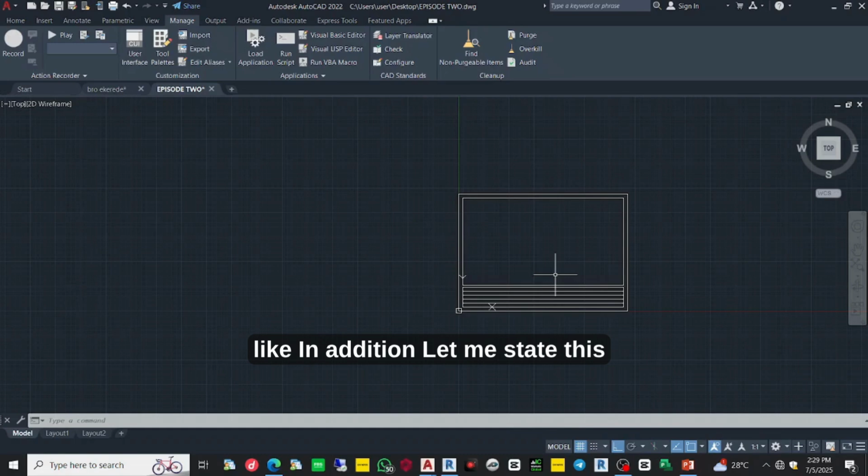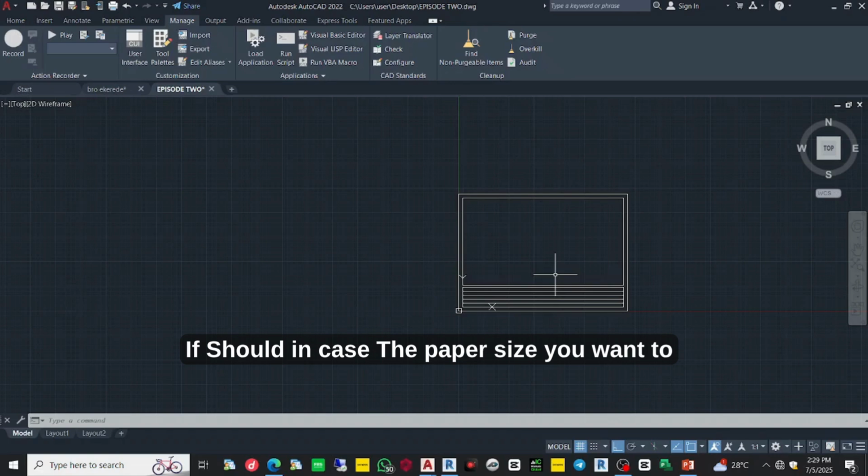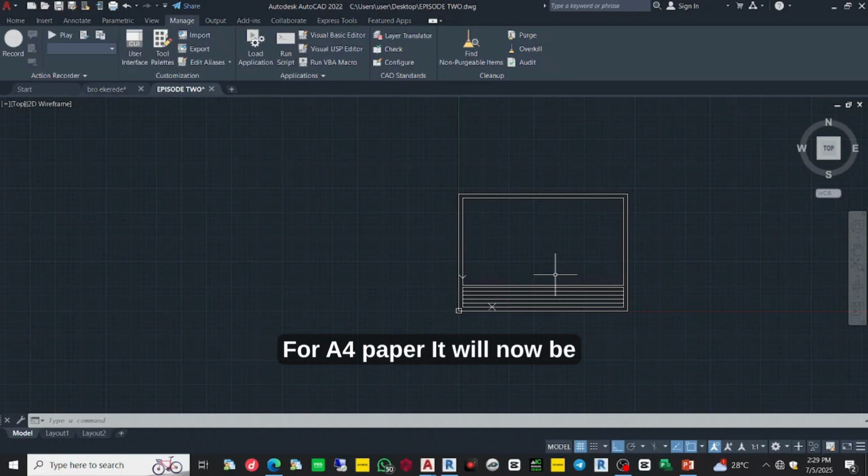So in addition, let me state this: in case the paper size you want to use is not A3, just like the one I used, for A4 paper it will be 297 by 210 millimeter. For A2, it is 594 by 420 millimeter, while for A1 it is 841 by 594 millimeter.